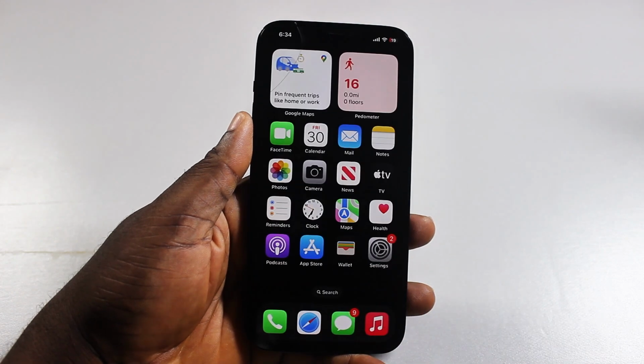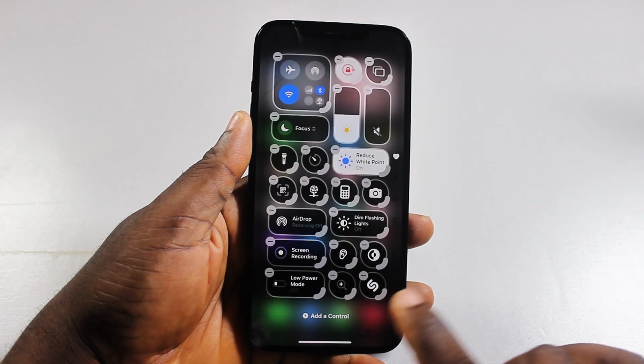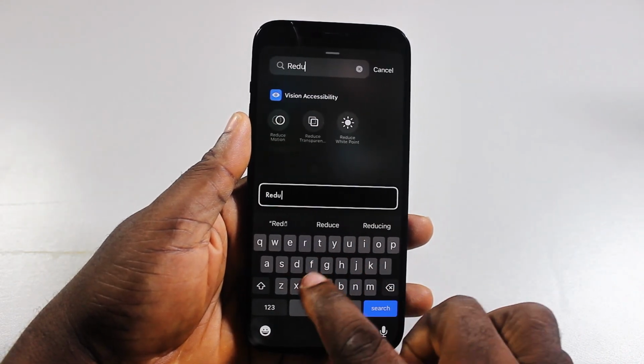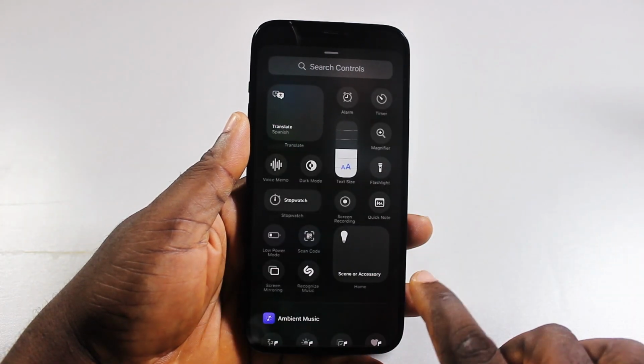Now to gain quick access to the white point, scroll down the control center, press on code controls, click on add a control, then come here and search for reduce white point. Then click on reduce white point to add it to your control center.